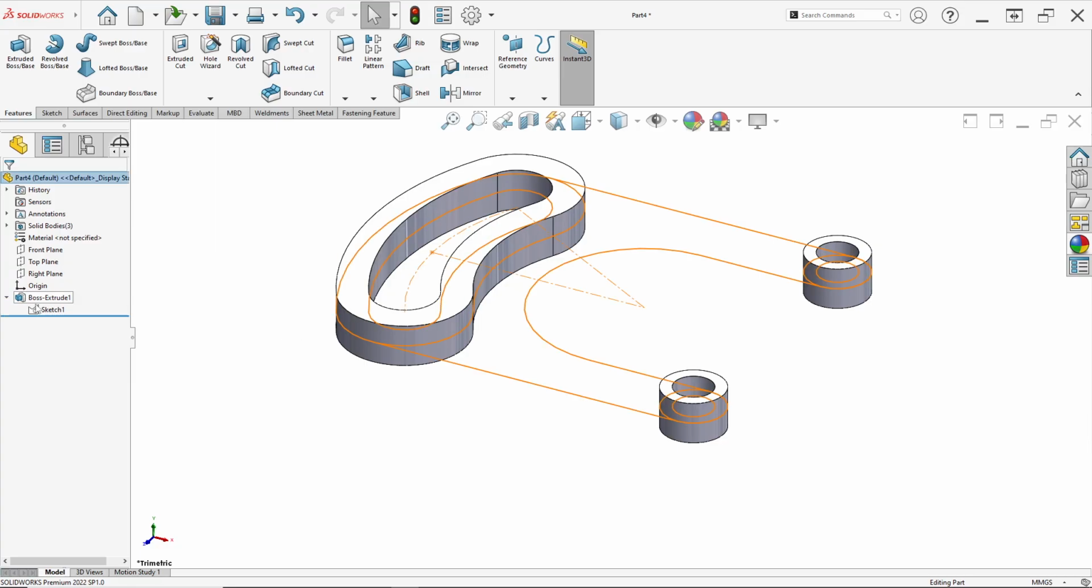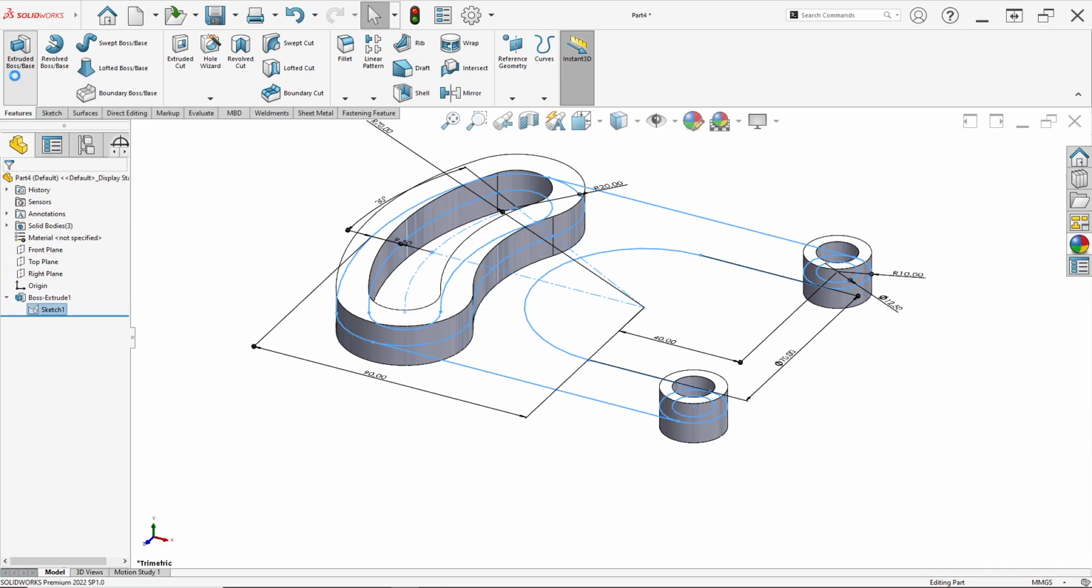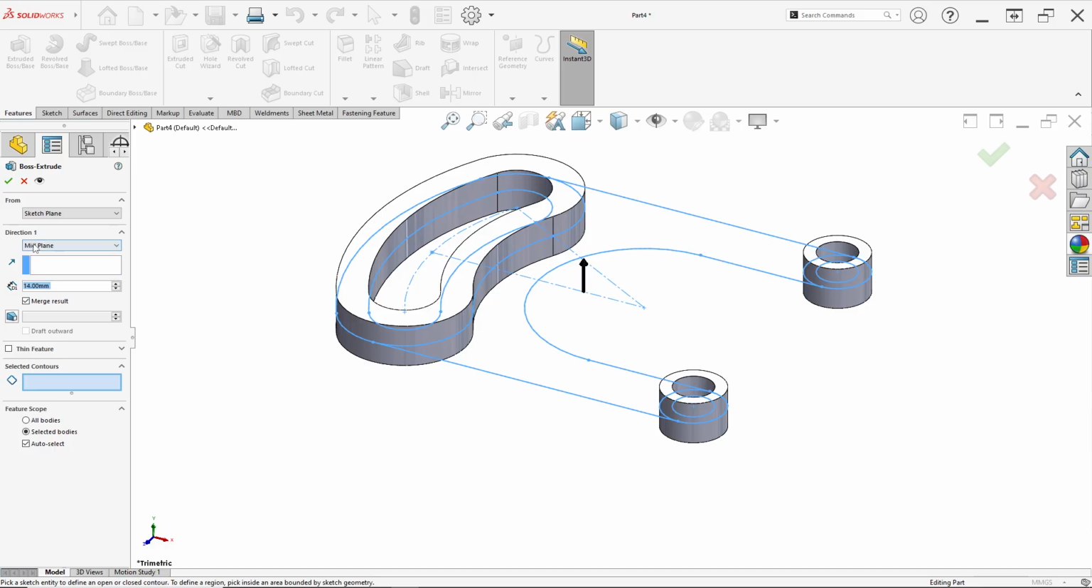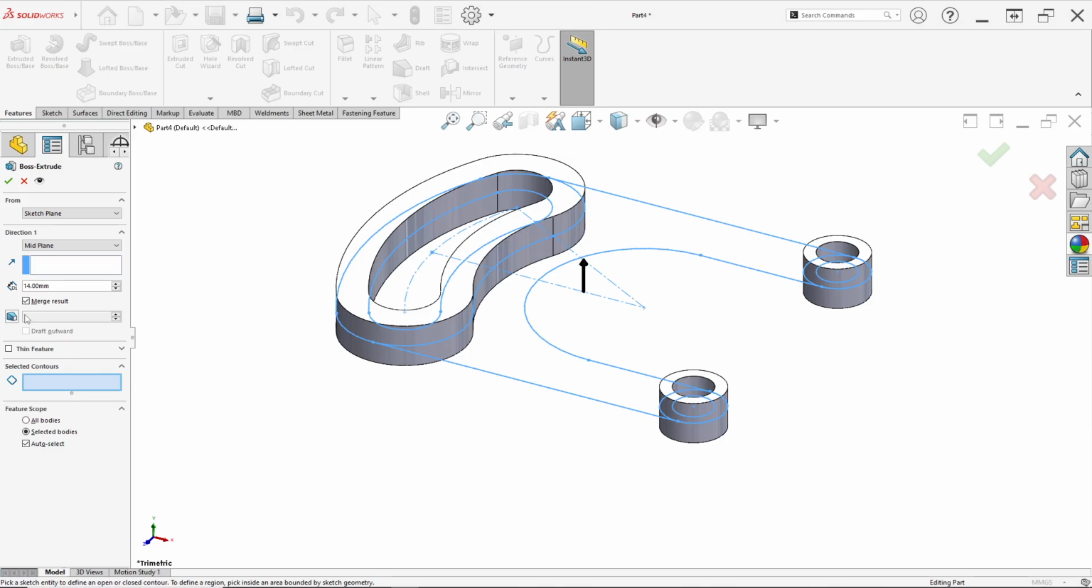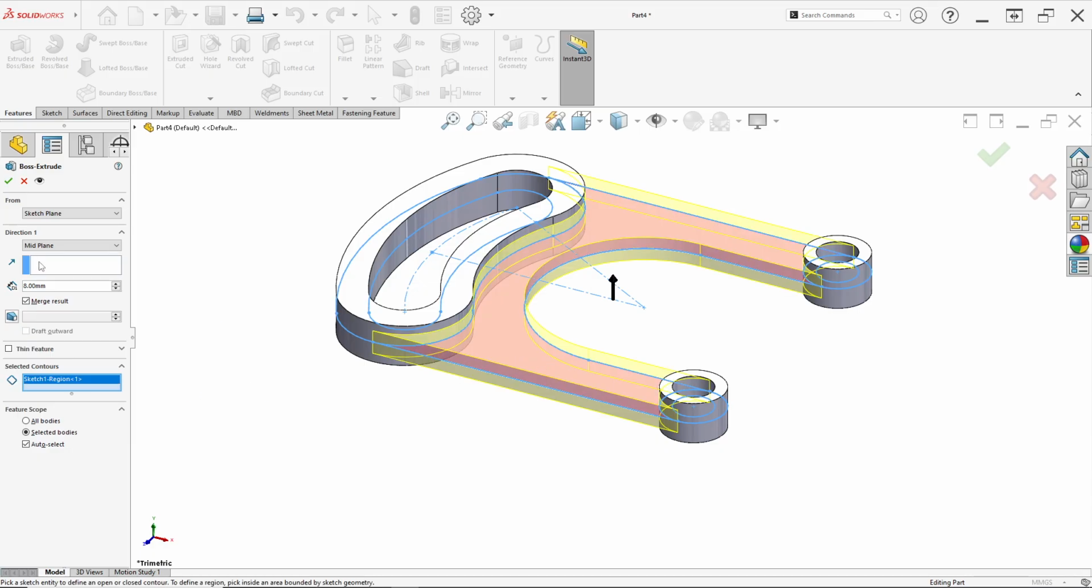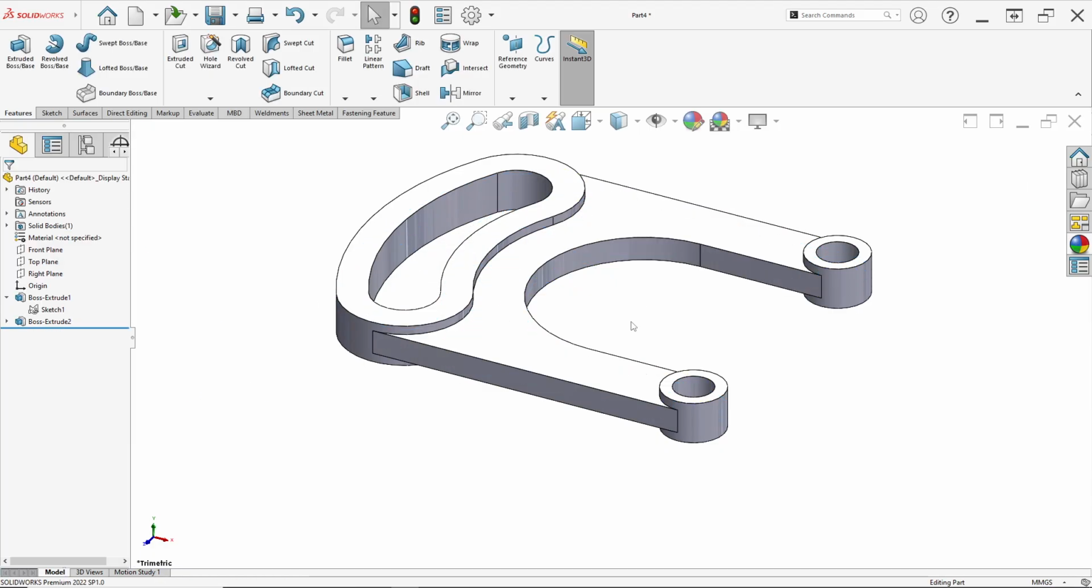Now select Sketch 1 again and click Extruded Boss/Base again. Direction in Midplane, but here this sketch has a thickness of 8 millimeter. So I input 8 millimeter here, and for selected contour, just select this sketch. Just click OK and done.